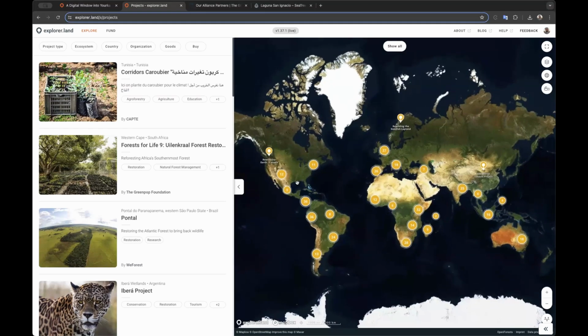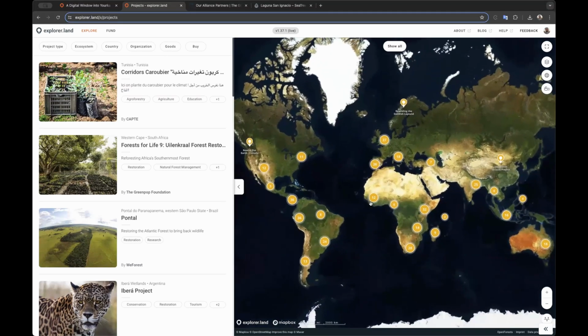On the landing page, what you see here are all the projects that are listed on the platform. You might have projects on Explorer.land but not want them to be visible to the public, so you don't have to list them, a little bit like how YouTube works as well. If it's only published, which is the stage before listing, you can share the link and embed it on your website, but it still will not be available on the landing page.